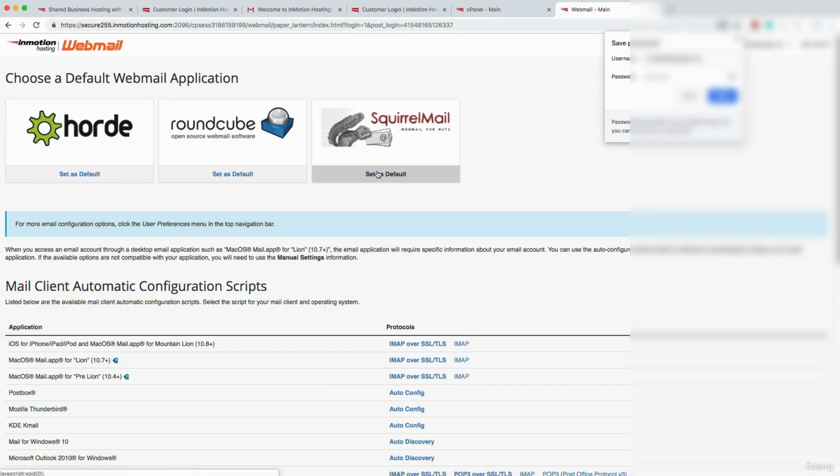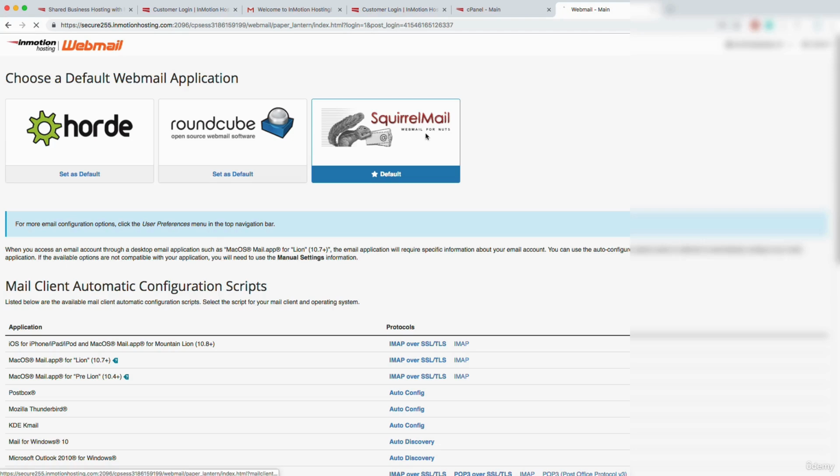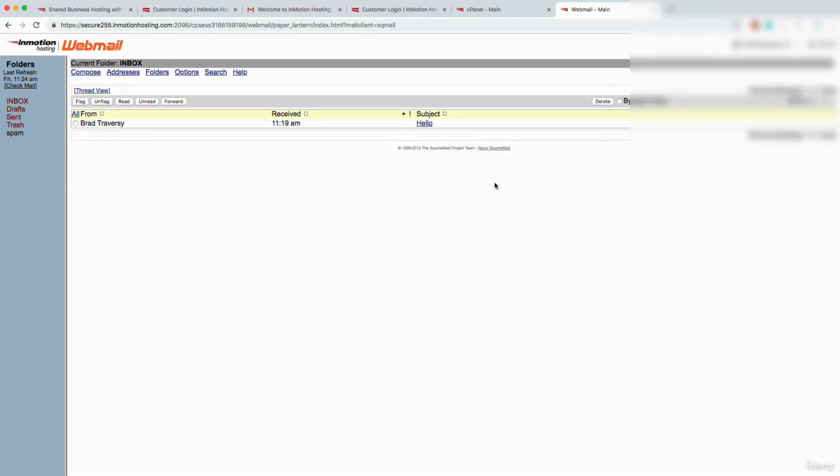And there we go. And if you don't want to show the screen every time, you can choose to set SquirrelMail or any of these as your default. That way it just automatically goes right into your inbox. Okay, so that's just a much easier way to get to your inbox.